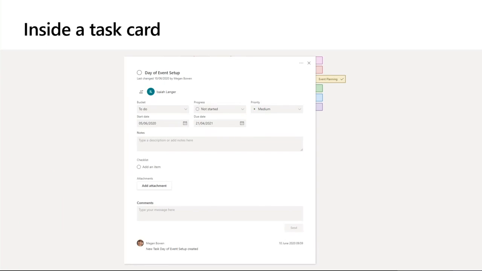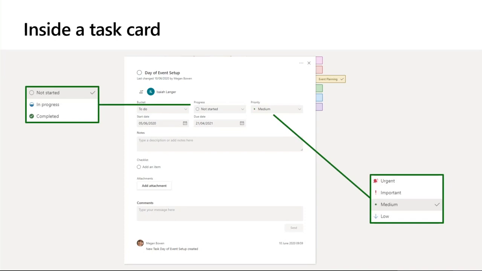When you click on a card, you have a more advanced view where you can fine-tune the task. You can use the drop-down boxes in the top half to let your team know how you're getting on with the assignment, change the urgency, and move the bucket. You can also add notes for a more detailed description of the task. You can break down the task further with a checklist, and you can work through these step by step to achieve the task as a whole.